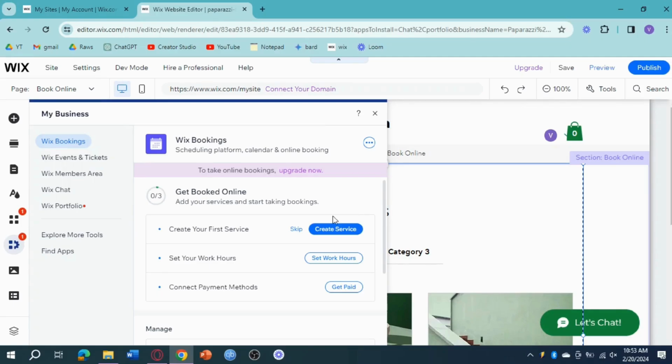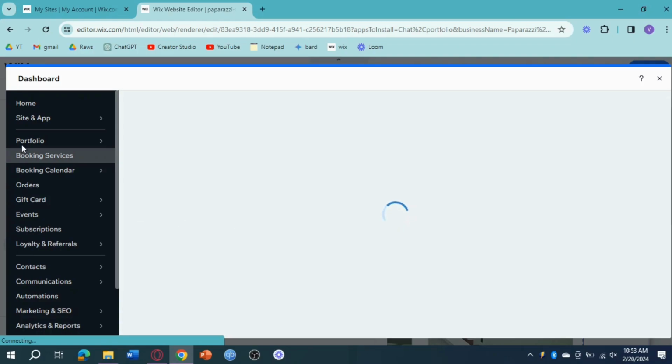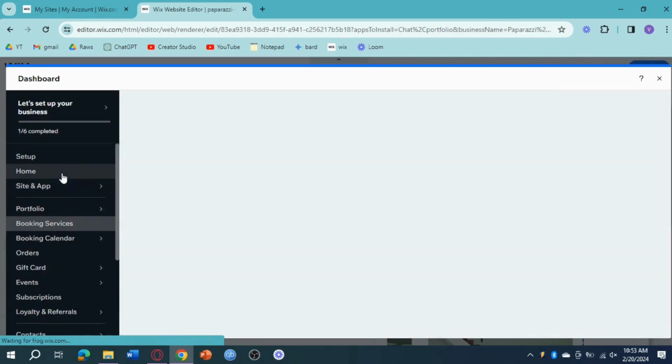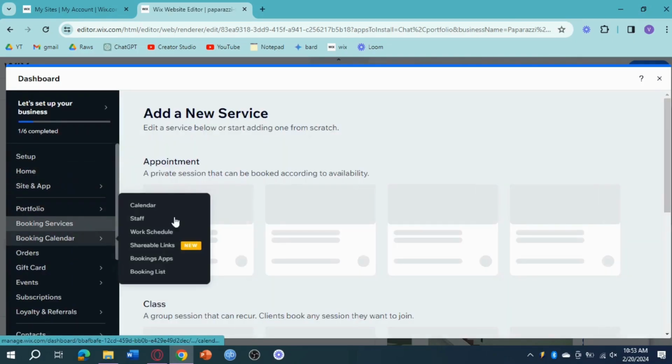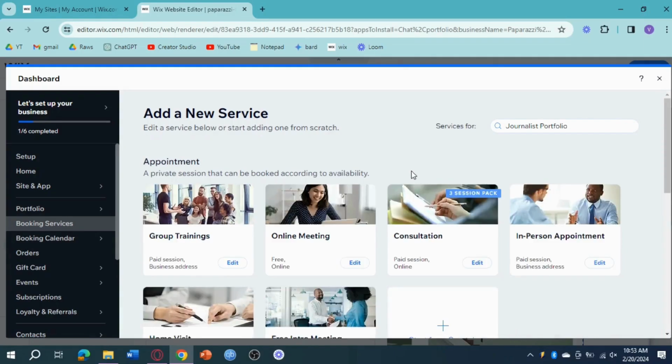So in here, let's first create our first service. Let's click on this one, and it will load. This will redirect us to the Wix dashboard, wherein we can see the booking services. Under the booking services, you will be able to add an appointment. For me, I'll just put in an online meeting right here.